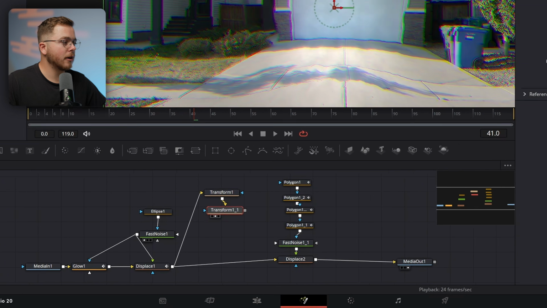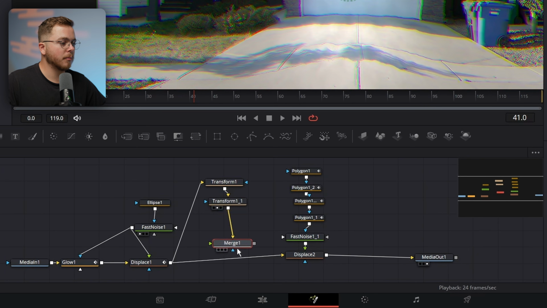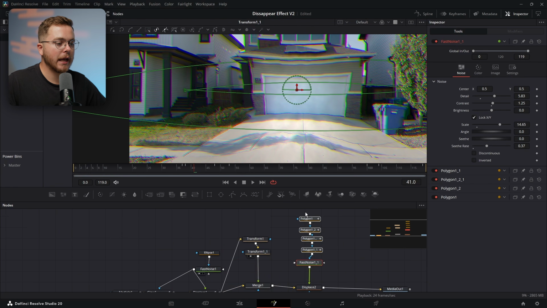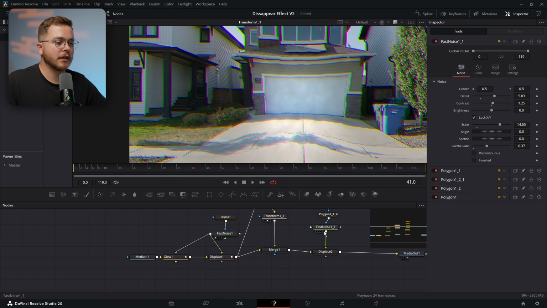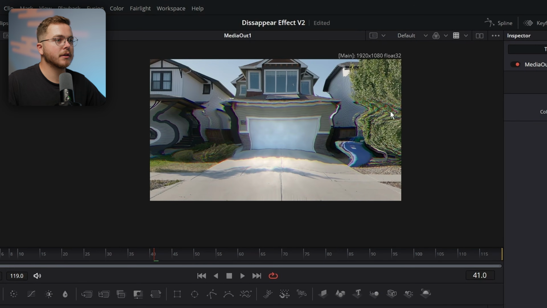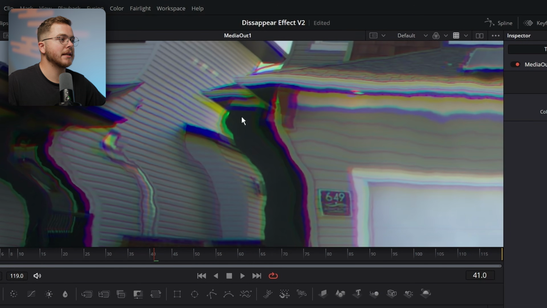Now let's add a merge node and merge this back over top. So I'm holding shift, dragging it over top of the pipeline, just like so. And let's place that there. Now with these Shockwaves, we've already done all of the heavy lifting by animating these polygons here. So let's use this fast noise as a mask for this merge, right? Because now if we look at the media out, the only areas that we're getting any type of displacement is inside of the Shockwaves.